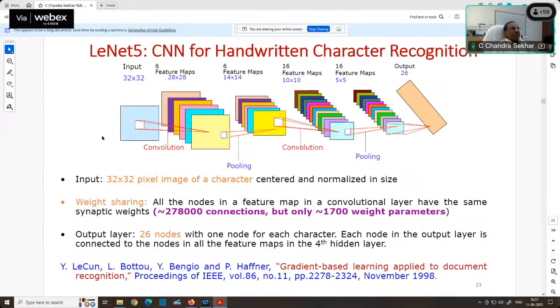One of the most popular early CNN models was developed for handwritten character recognition, which is called LeNet, which is named after the famous scientist for deep learning, Yann LeCun. He is the first author of this paper where we have taken this picture from. It's mainly designed for recognition of 26 alphabet characters in English. So it takes a 32 by 32 pixel image as input and then assigns one of the 26 classes as the label for the given input image.